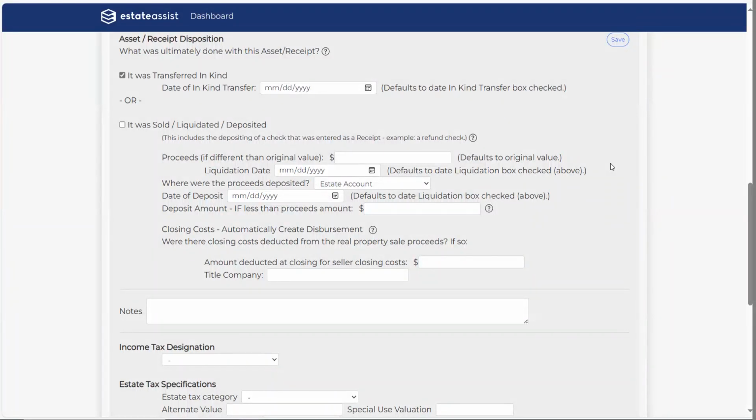And so in this situation, the vast majority of times, you can simply check this and save the screen, and you're going to be done. It's just automatically going to say, yep, that got transferred out to the kids. We're finished with it. Alternatively, you can mark things as being sold. Now, again, we have a few questions down here, but notice what we've done.